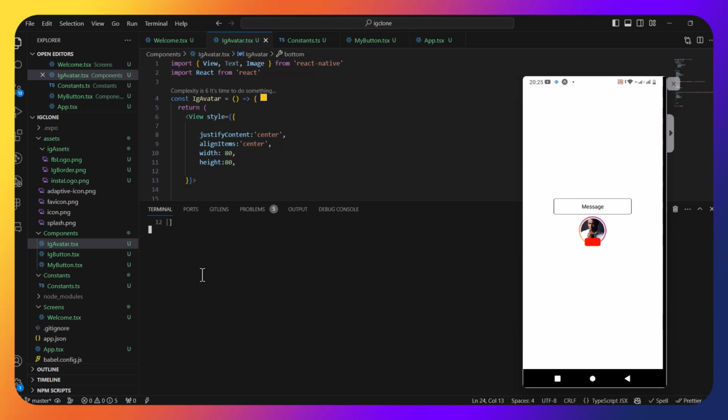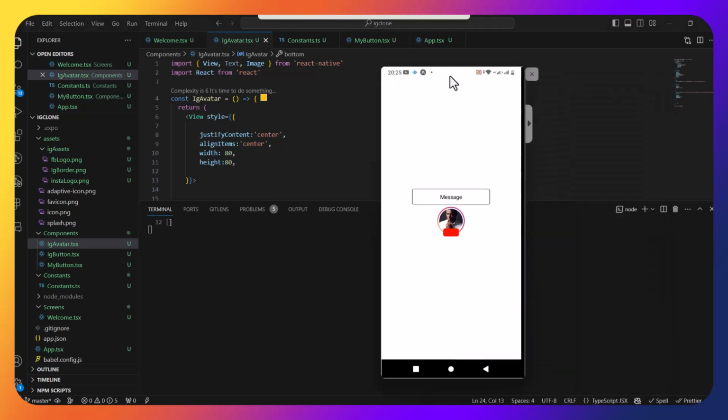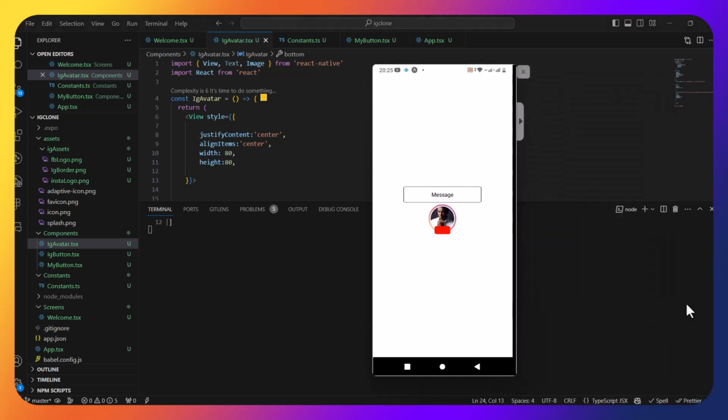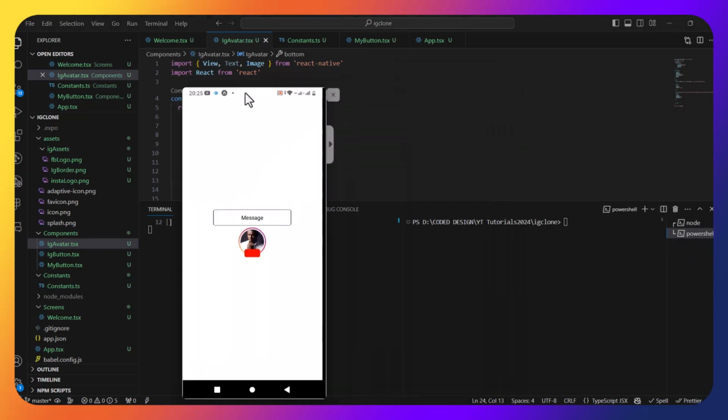So we are going to go to our terminal, and then we're going to press Control C, if we want. But I don't really like to do things this way. We can open another terminal here, as you can see.